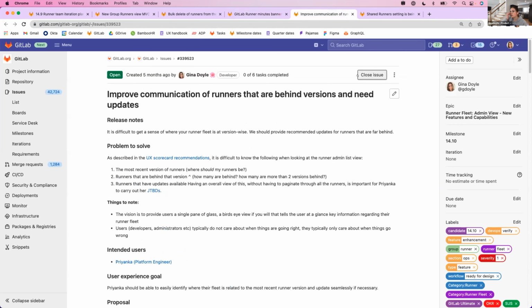The second issue is improving communication of runners that are behind versions and need updates. This is an issue that we know customers are wanting right now. They want to be able to easily see how many runners are behind in versions and then be able to update them more easily. Today, in the admin view we just show a list of the version that the runner is at, but we don't provide any indication of how far behind that is. So we're going to start with a small iteration to be able to do that and then move forward.